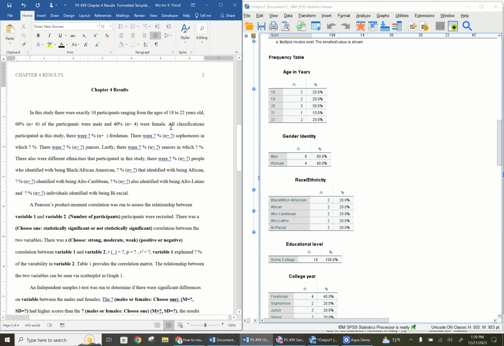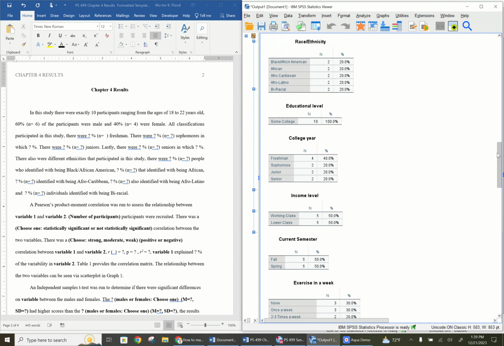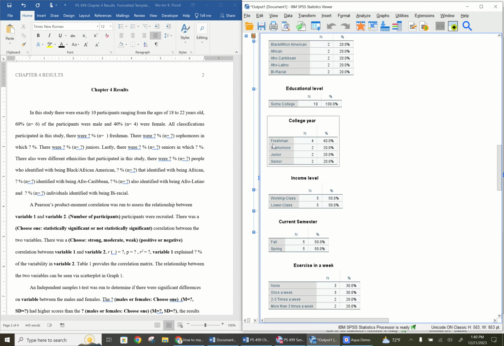All right. And now it goes into all classifications participated in the study. There were, and now we're talking about how many freshmen, sophomores, juniors, and seniors are in this particular study. So in order to do that, we're going to scroll down to college year. All right. And so for freshmen, there are 4 freshmen. There are 2 sophomores. All right. There are 2 juniors and 2 seniors, and their respective percentages are 40, 20, 20, and 20. All right. So let's put that in here.